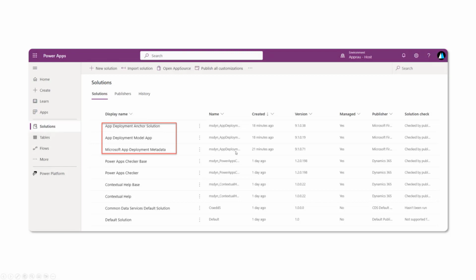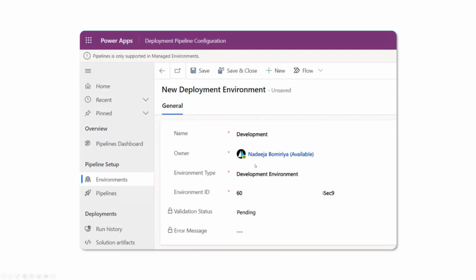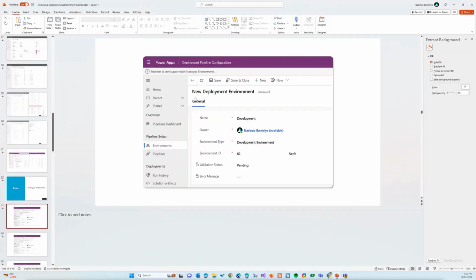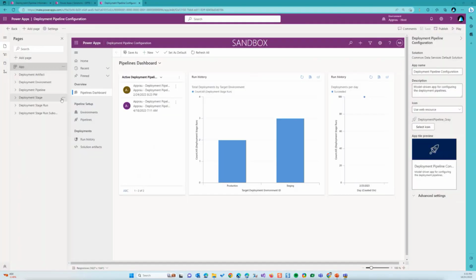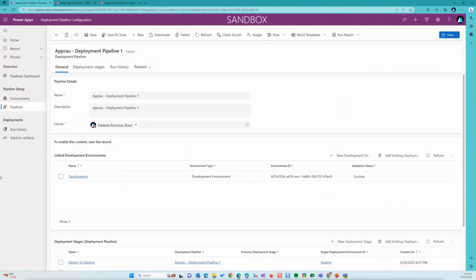All right, so that's the first step. Now we've installed the pipelines, all we have to do is configure the pipelines. How do we do this? You will see. Maybe I'll switch to the real environment. Give me a second. All right.